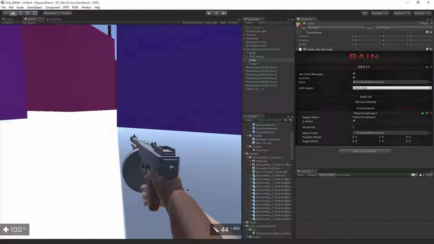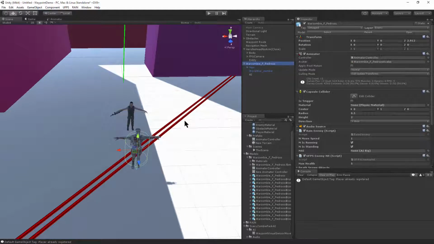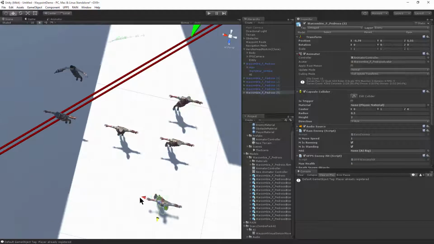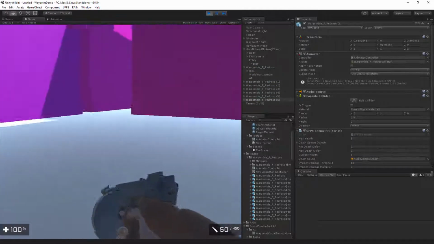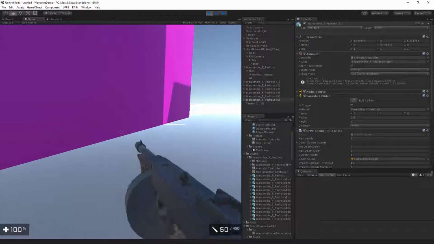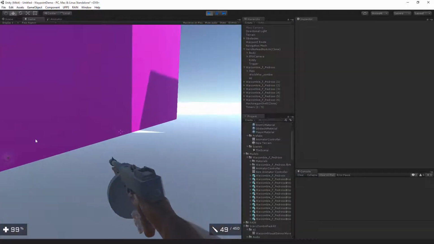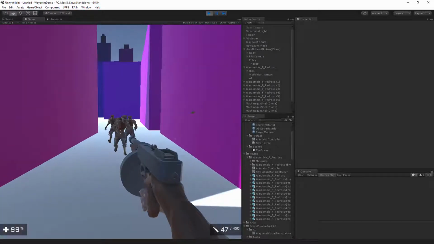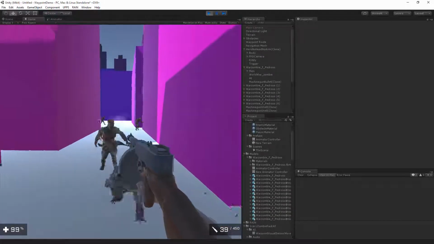Let's spawn some more zombies. Okay, so there's our war zombie duplicate. Okay, and hit play. Let's deselect whatever was in the scene. Okay, cool. Shoot some zombies.